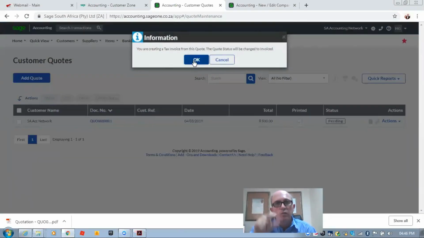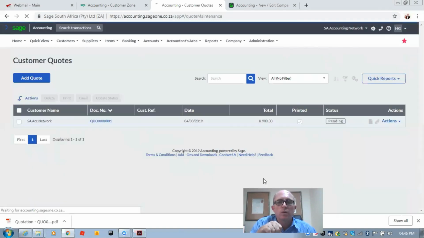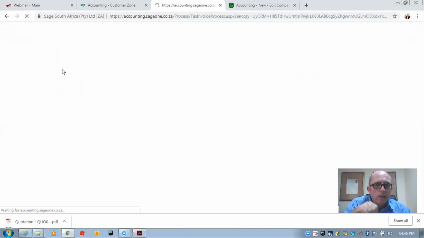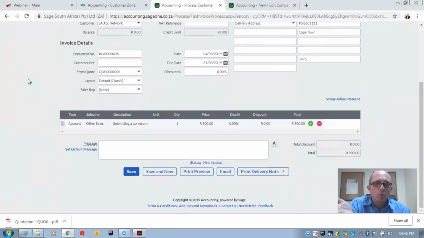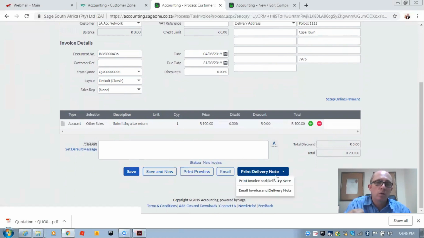So you are creating a tax invoice from this quote. The quote status will be changed to invoice, which is fine. That's what we want. Now you can see it says process customer invoice. As soon as we're happy with all the information, they come back to us and say that they want to do that, we've got the same options again. We can either save the invoice, save and make a new one, print preview, email, or print a delivery note.